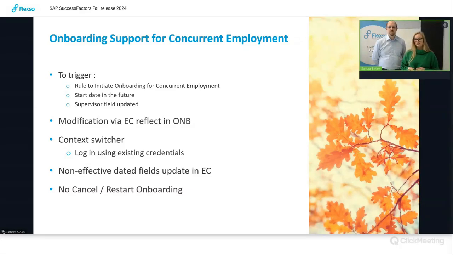What's currently not supported is the cancel and restarting of onboarding processes for concurrent employment, but maybe we'll get that with the next release. Let's see.